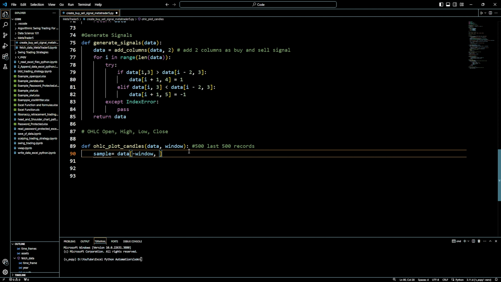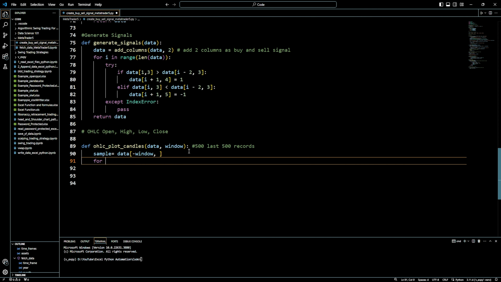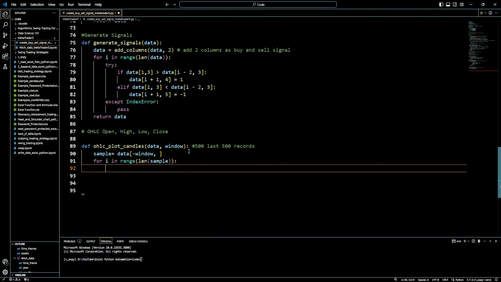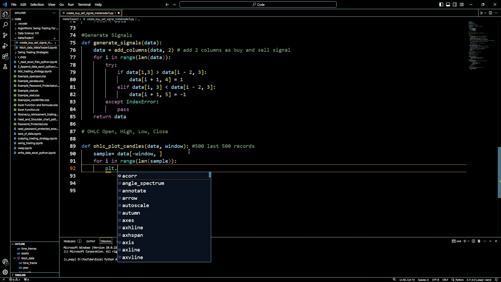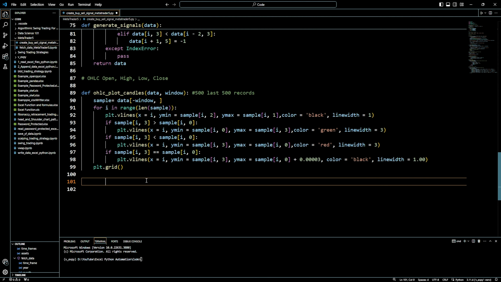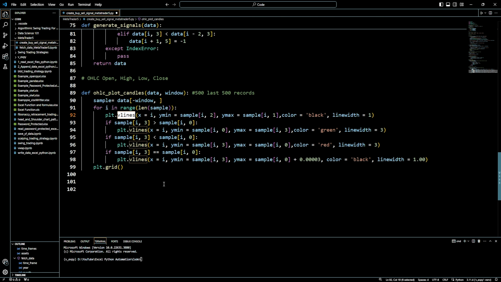Okay, now let's do the logic. For i in range of length of the sample, now it will be like a plot. I don't know if you guys will like it, but it's more like a boring part. So what I will do, maybe I can just write the code. So this is the code, right? Okay, y minimum. So basically we are creating vertical lines.